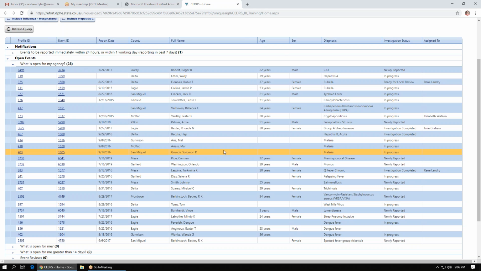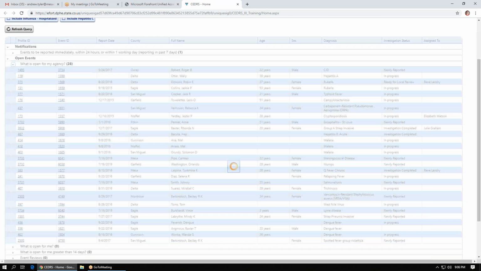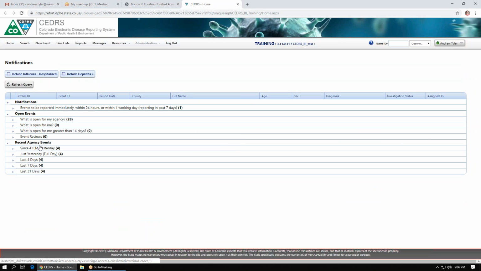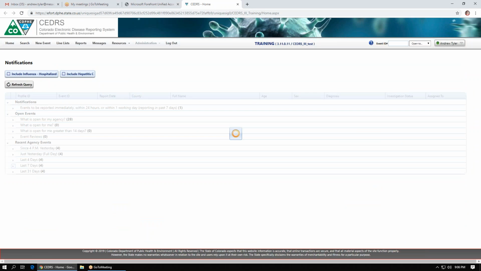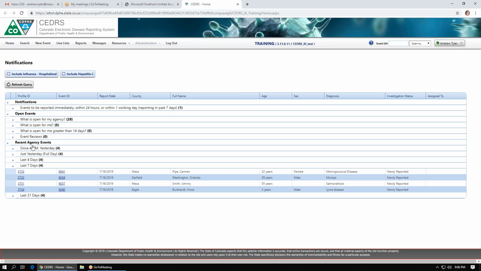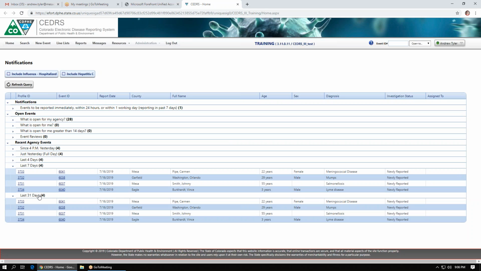So this is what is open right now, but that wouldn't show everybody. Say you investigate an E. coli or something like that, and you close it. It won't appear in the open for my agency anymore, but it will still appear in the recent agency events if it is within the last 31 days anyways. Otherwise, you'll have to search for it, which we'll go over later, how you search for things. So we have open events and recent agency events.